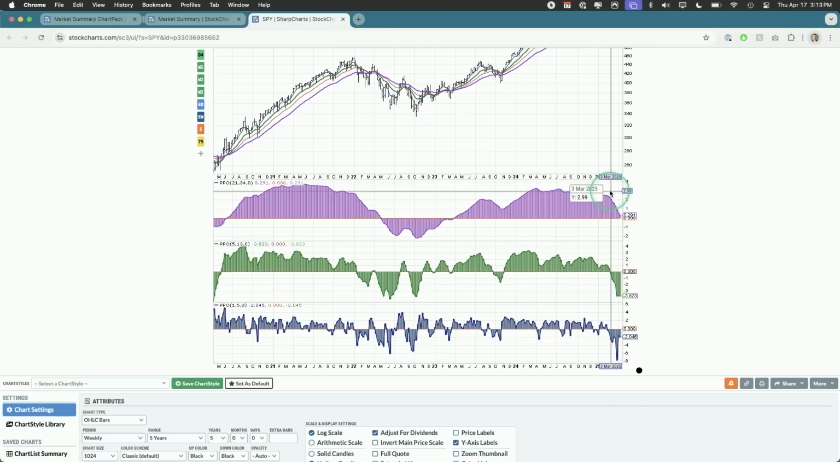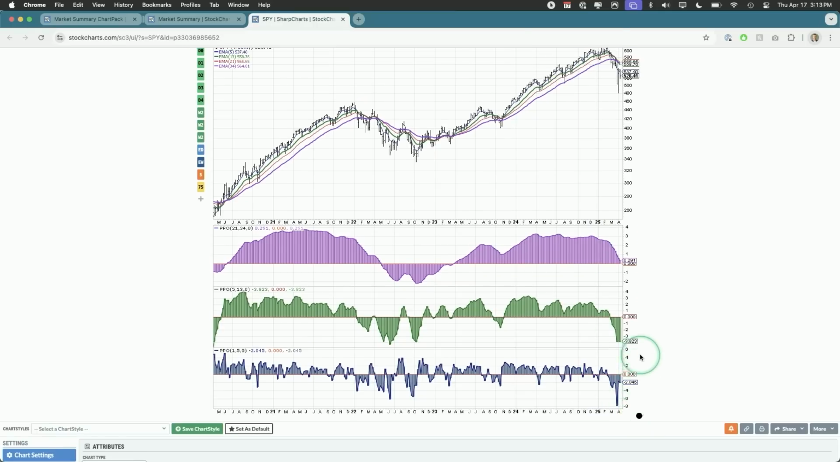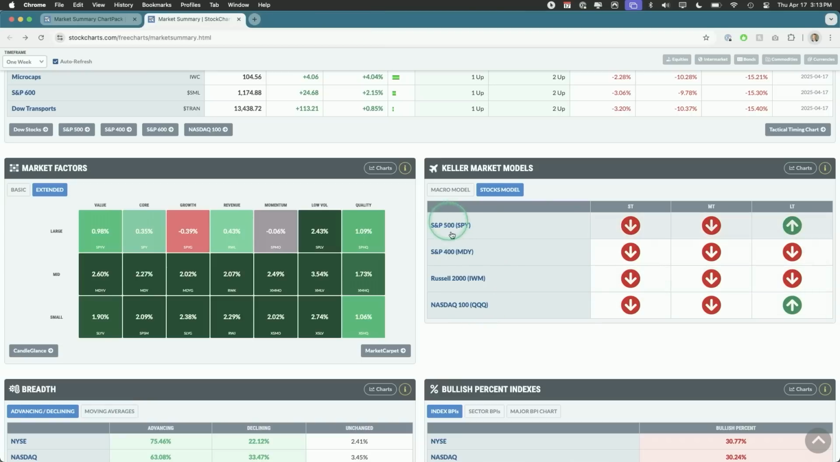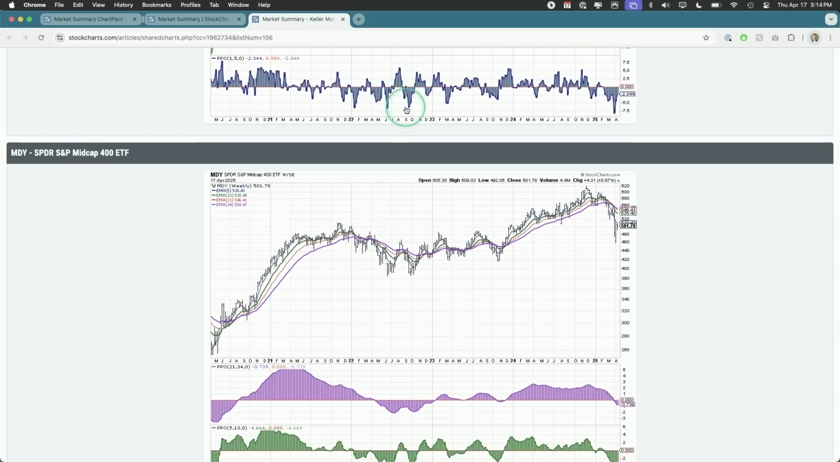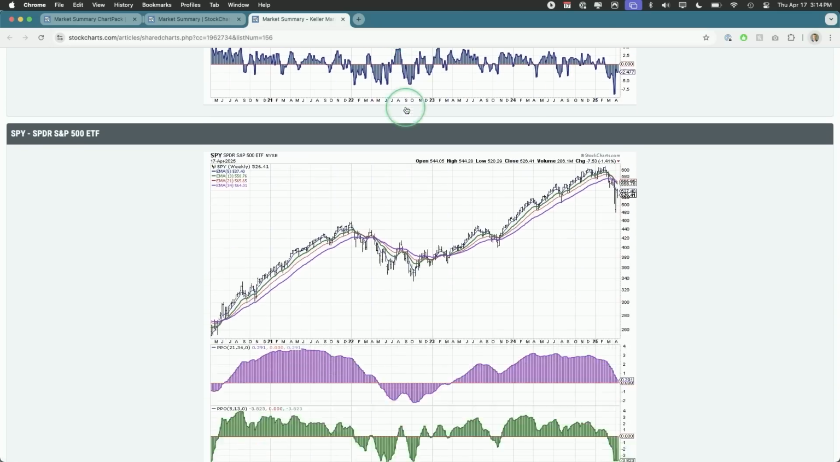In this case, though, we can see that everything except for the long-term trend is sitting below 0 across those PPO indicators, and so that's why we have downtrends in the short term and the intermediate term trend. So we can see those for all of these different assets, and if we want to see all of them together, we can actually open up the stocks model, and in this case, we can get all of those different charts opened in a list.